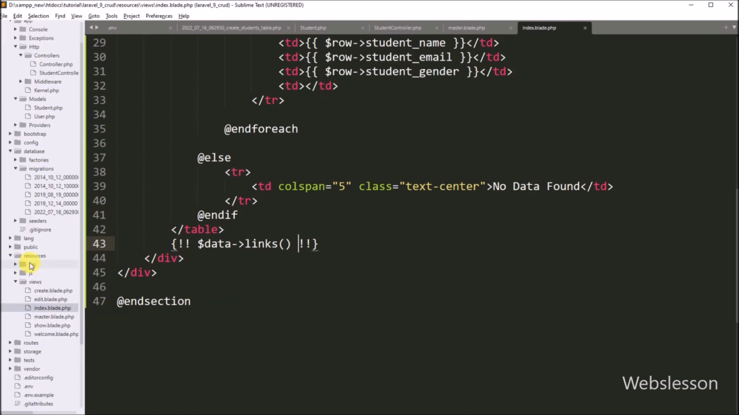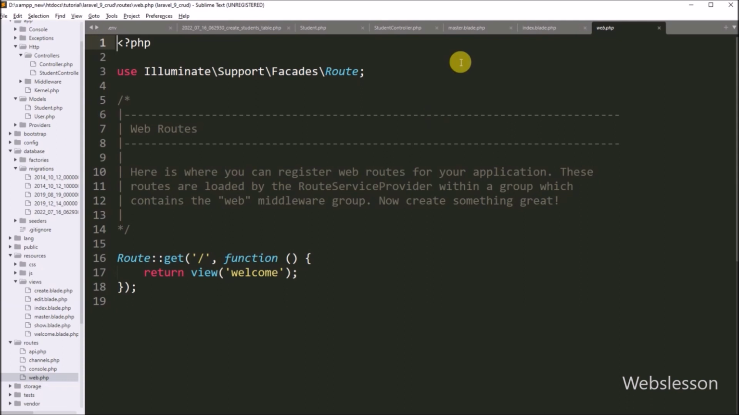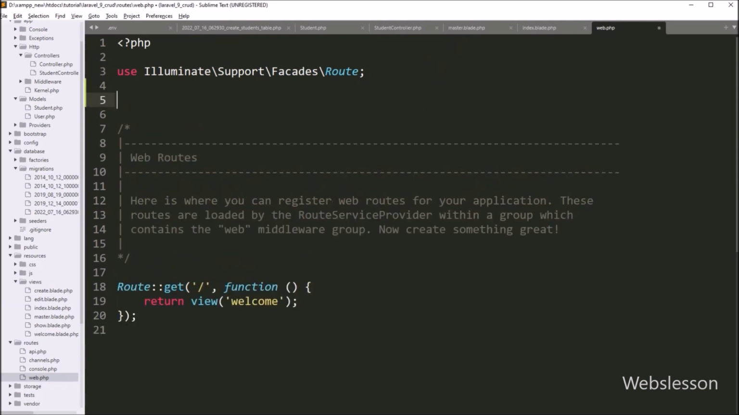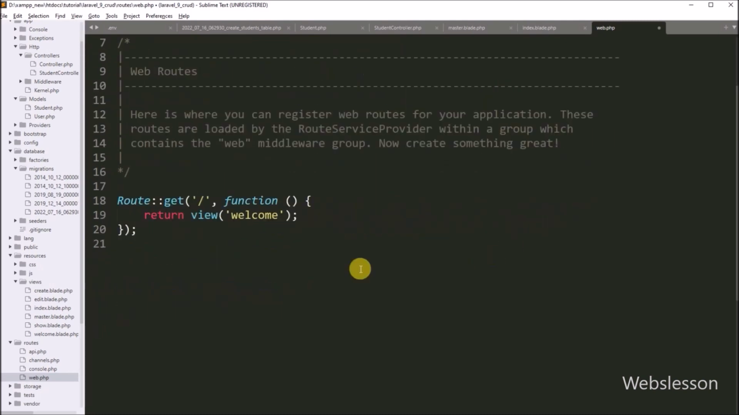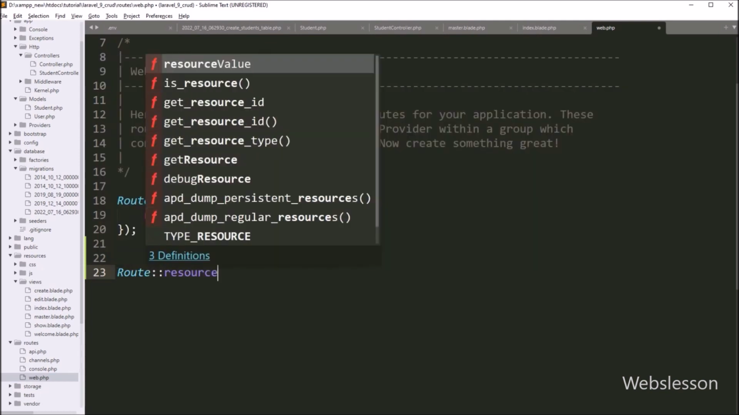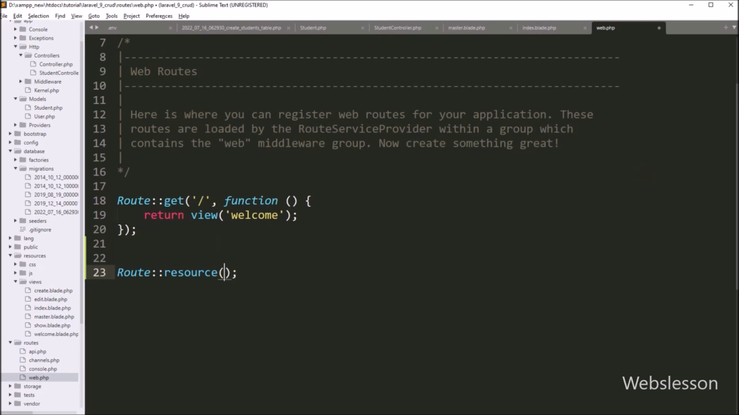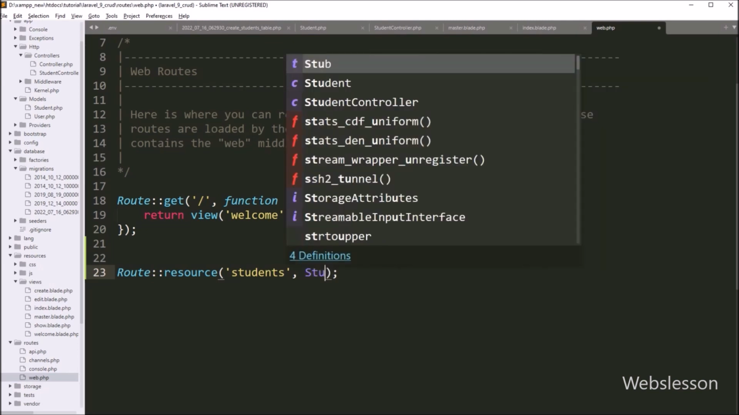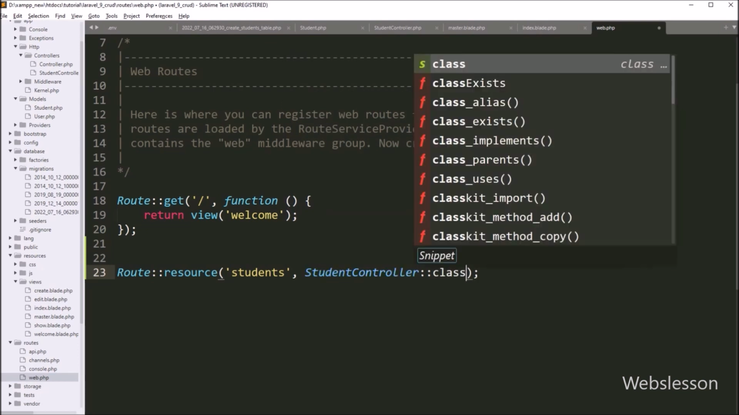Now we want to set the route for the student controller class methods, so we go to the routes directory and open the web.php file. Under this file, first we want to include the student controller class, so for this we have to write a use statement with the path of the student controller class. After this, we have to write the Route class with the resource method with 2 parameters. In the first parameter, we have to write students, and in the second parameter, we have to write the student controller class, so this code will set the route of all student controller class methods. So here our code is ready.